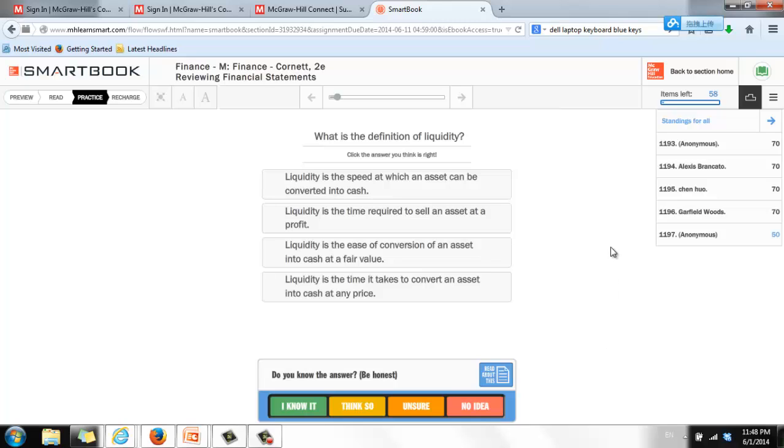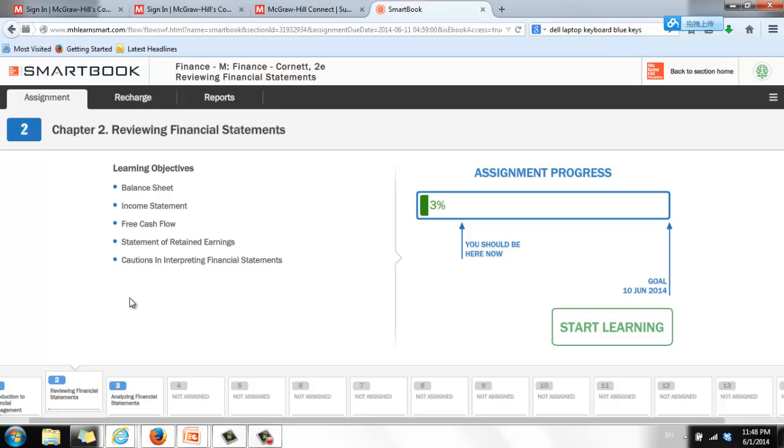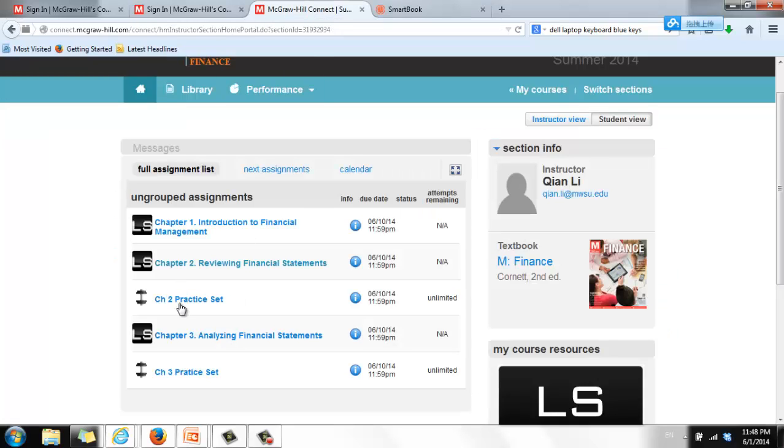And if you sign off now and never come back to this chapter, you are only 3% done, then your record will show you're only 3% done and you may not be able to get the assignment grade. Another way to earn the assignment grade is you click on the practice set.